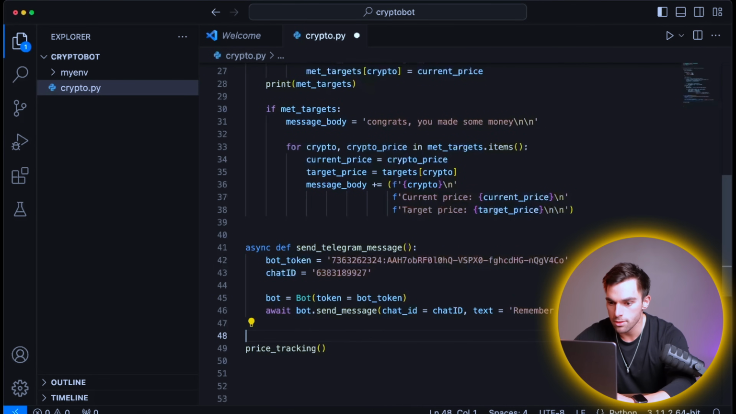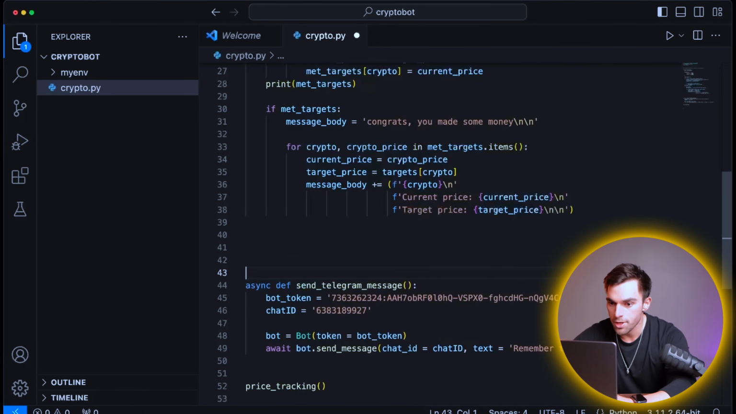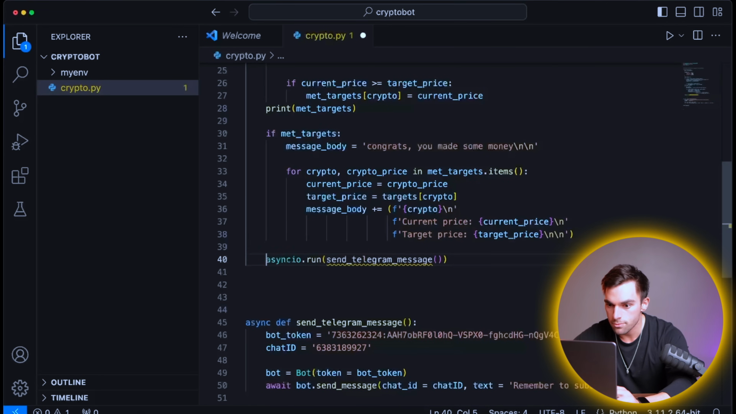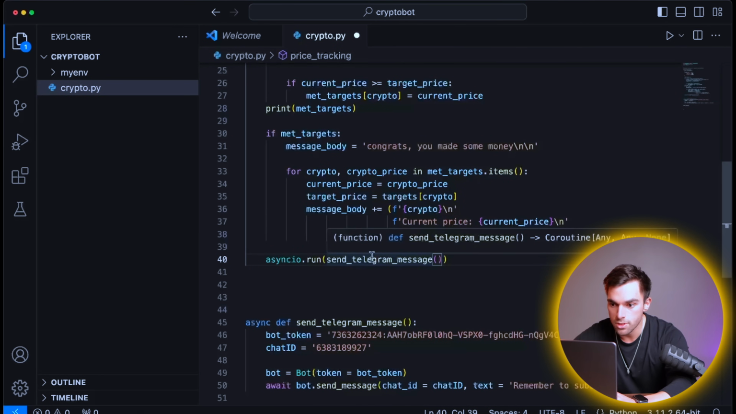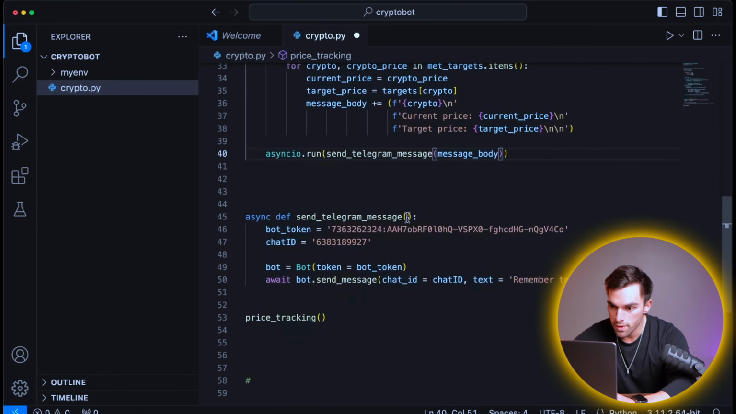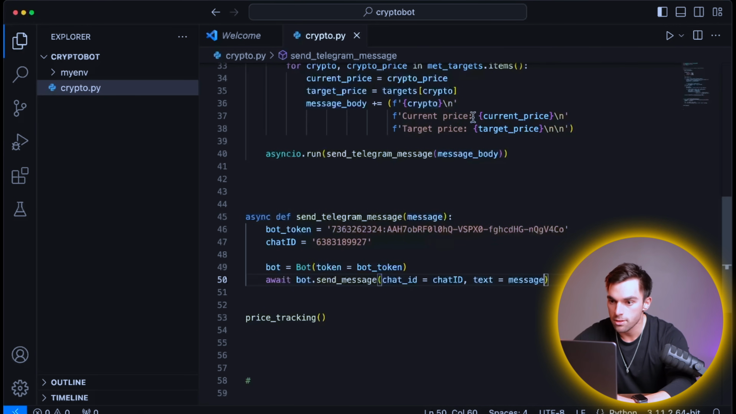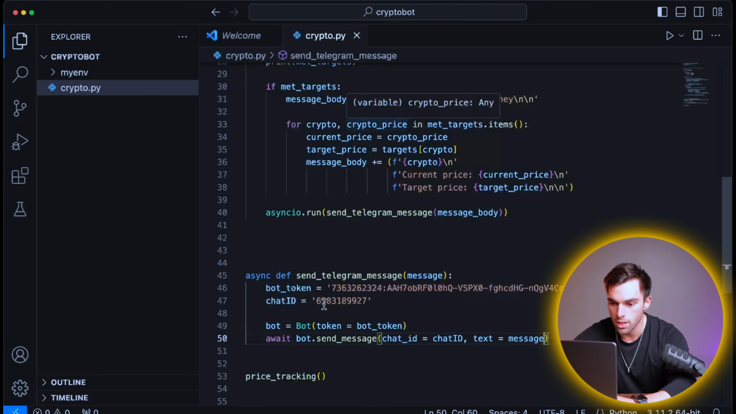Now what we need to do is actually send the message that we're interested in, right? So we're going to take this and we're going to go up here, where our message body is, and we're going to paste it in. Okay, so we're going to take as the input to send Telegram message the message body, so message underscore body. All right, then over here we'll receive the message, and then the text will be the message. Okay, so this should give us the crypto prices onto our Telegram.